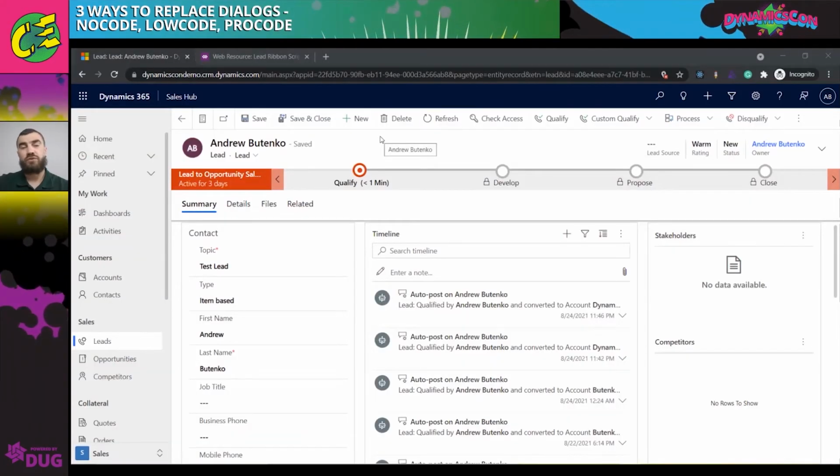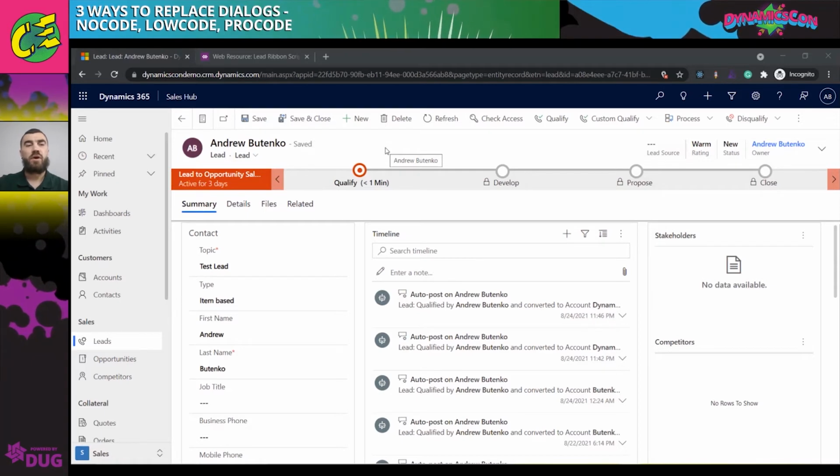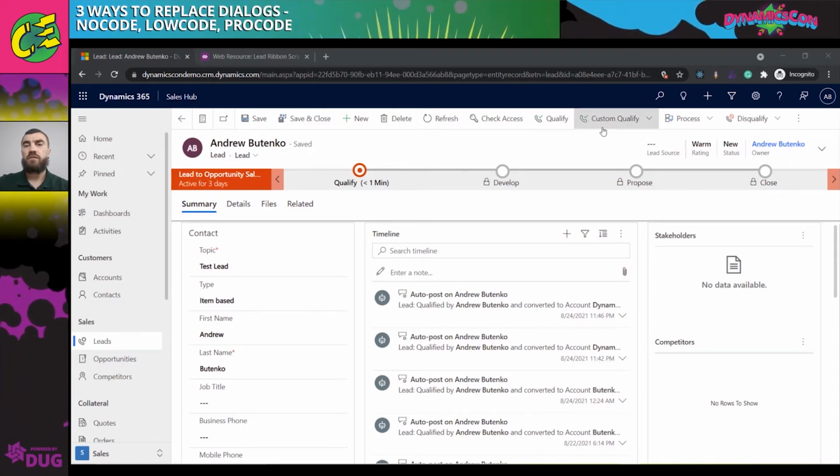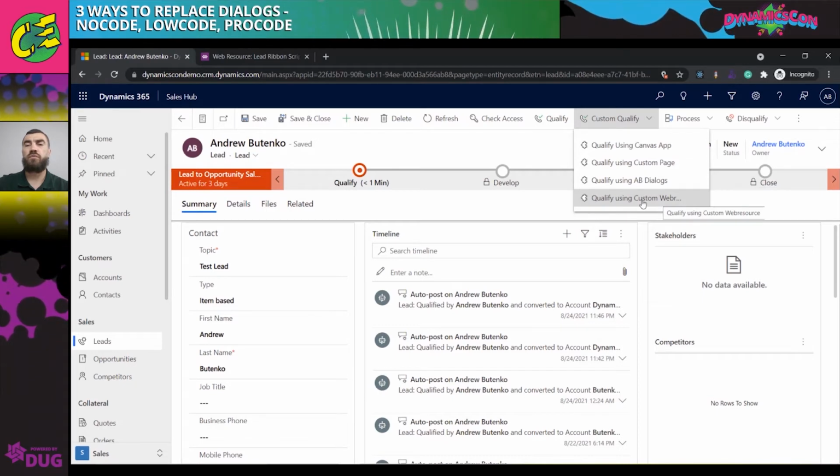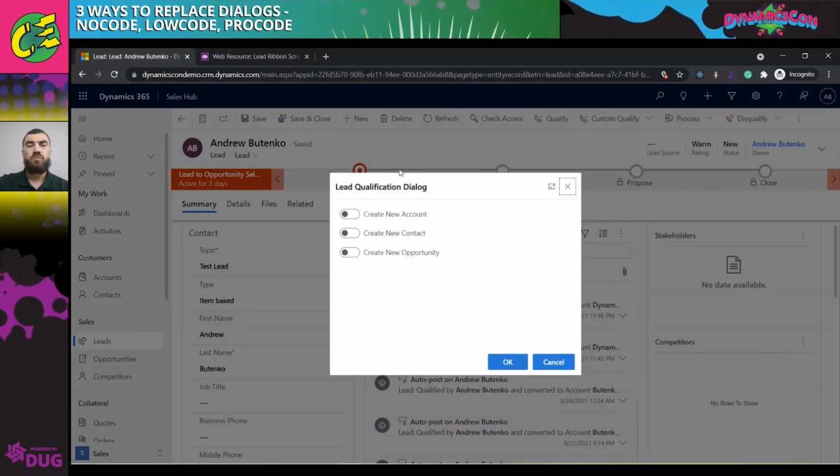Before jumping to Visual Studio and showing you the code, I will demonstrate how the dialog that I created works. So it is exactly the same lead that I demonstrated before, and I will click Custom Qualify, and instead of choosing Qualify using AB Dialogs, I will choose Qualify using Custom Web Resource. Let's click it. As you may see, the dialog that popped up is really similar to the one that I demonstrated before.